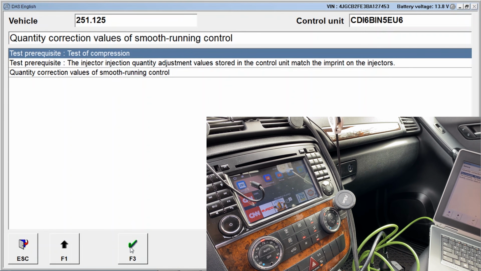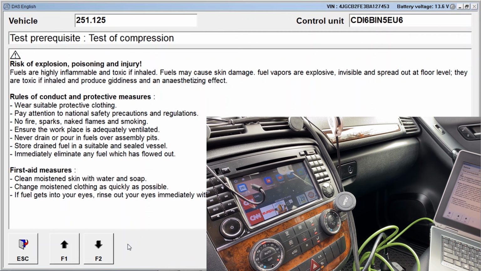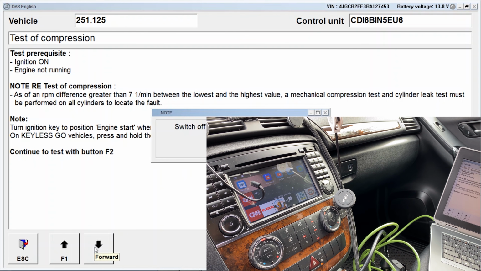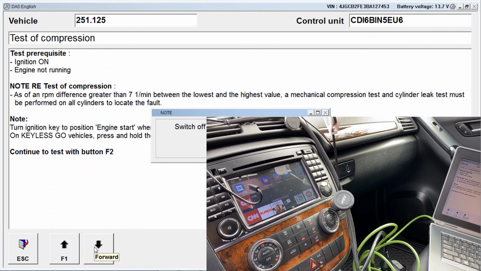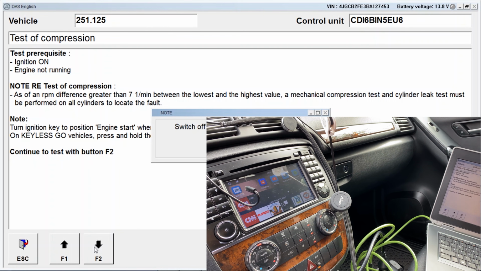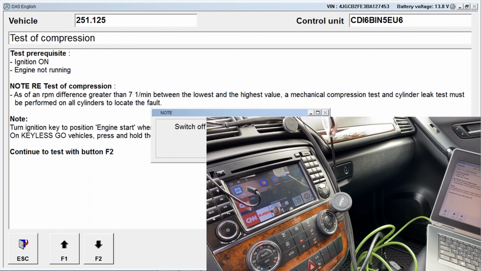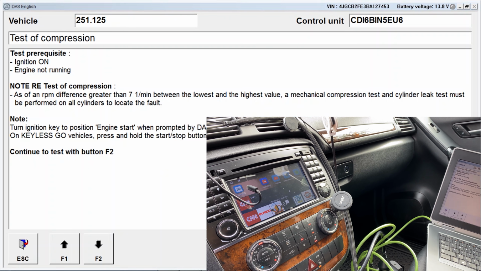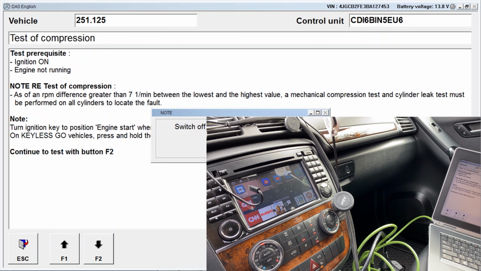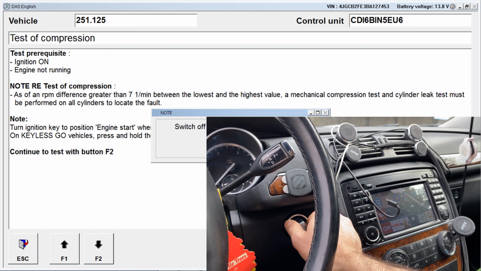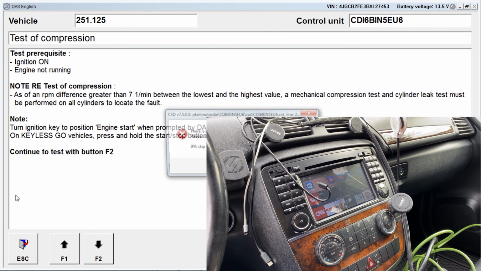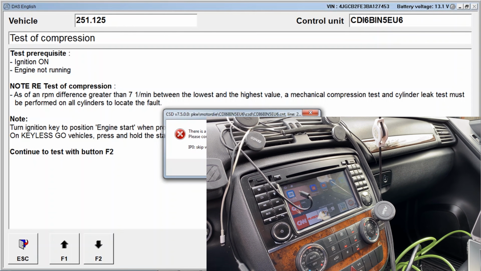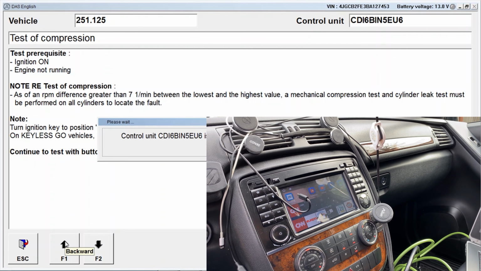All right, that's a prerequisite. No, this is test of compression. Come on. I selected the wrong one by mistake, guys. I'm sorry. I made a mistake in the selection. So I'm gonna turn the ignition back on. Let's go.